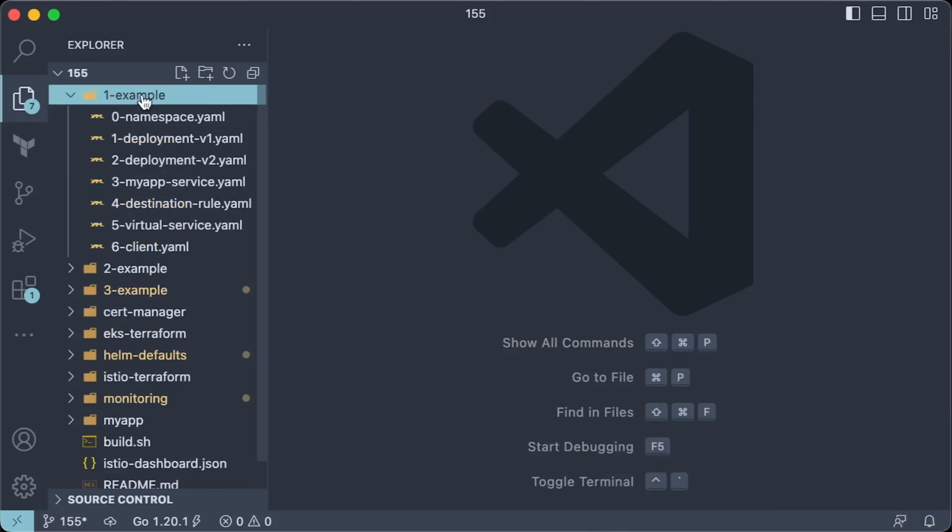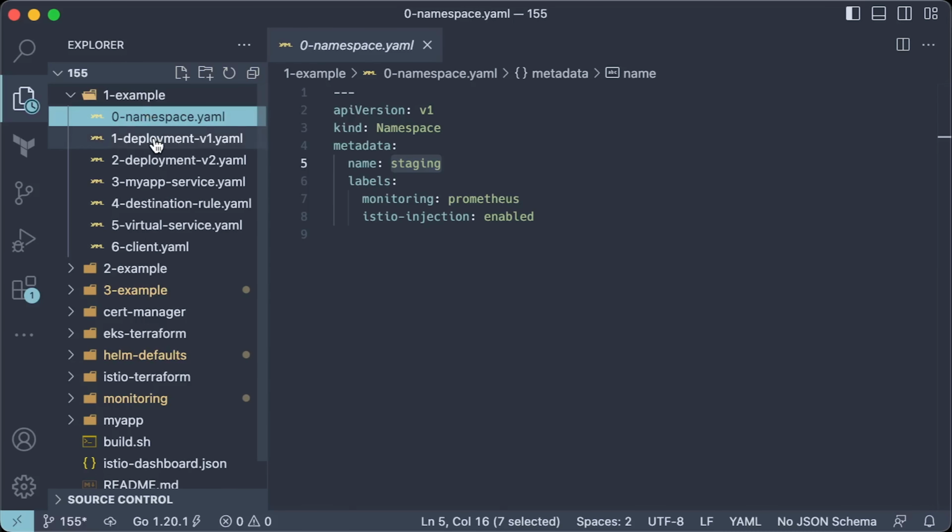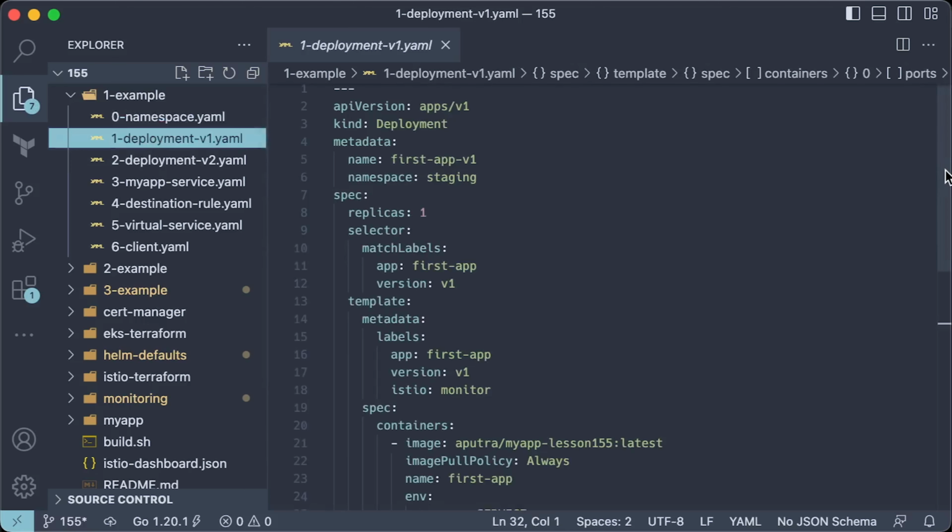Let's create a dedicated namespace for our first example and call it staging. If you want Istio to inject sidecars to all pods in this namespace, you add injection enabled label. In order for Istio to manage traffic, each service must have Istio sidecar. We'll have 2 deployments to simulate Canary.